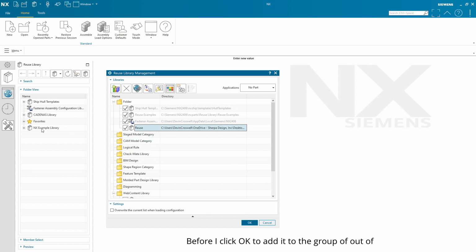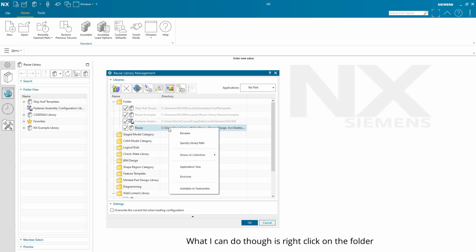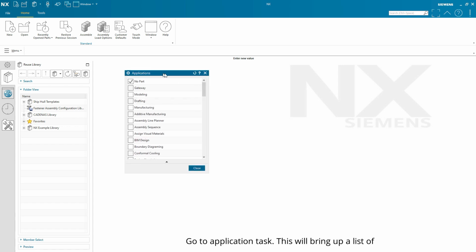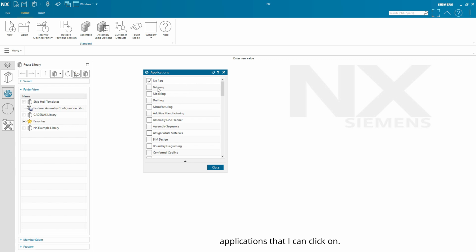And before I click OK to add it to the group of out-of-the-box folders, what I want to do is make sure I can see it in all the applications that I'm going to be using in NX. Right now I'm adding this folder specifically to the no part application, as you can see here. What I can do though is right click on the folder that I just added, go to application task. This will bring up a list of applications that I can click on. So no part, that's just NX is open. I don't have a part open yet, but maybe I still want to see my reuse library folder. In fact, I definitely want to see it with my no part application.